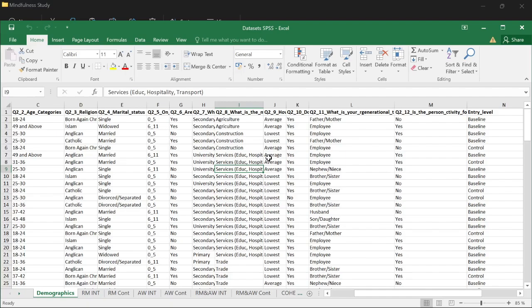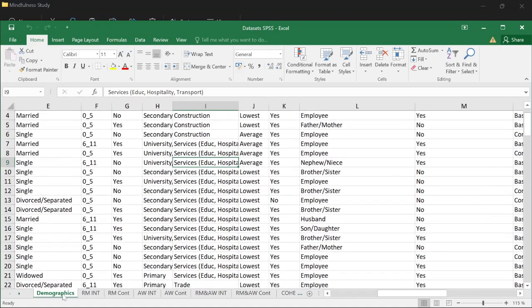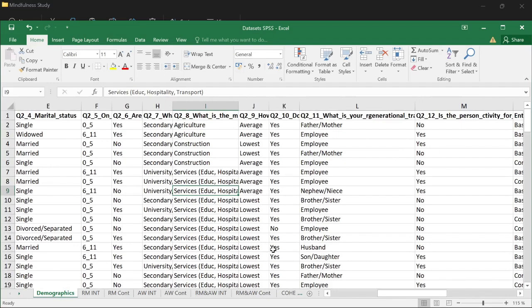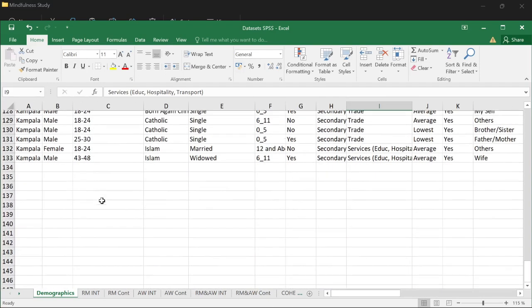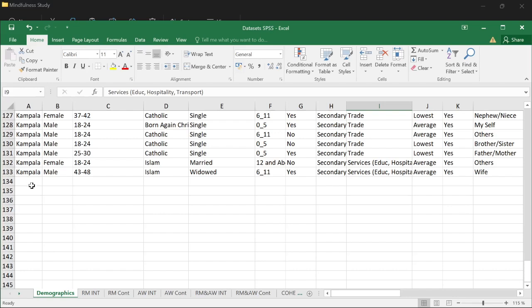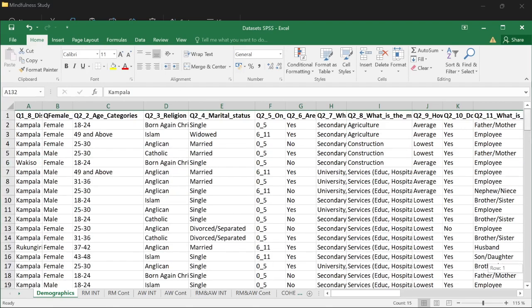The data set is divided into different sections. So here we have the demographic section, the demographic page. So it has only demographic information for the participants. So remember, we have 4 groups: T1, T2, T3, and T4. Each of them had 33. Yes. So 33 times 4 gives approximately 132. Remember, the first row is taken up by the column title.